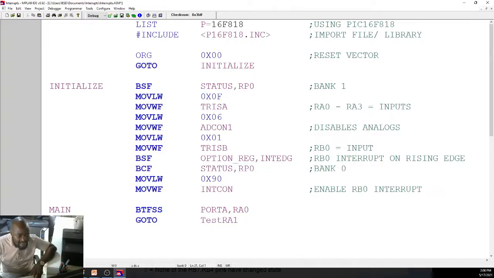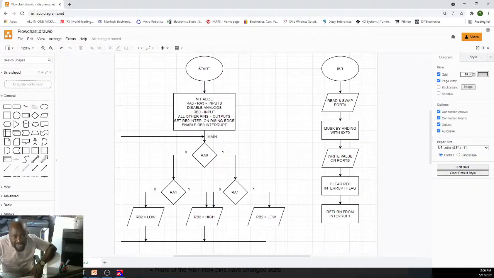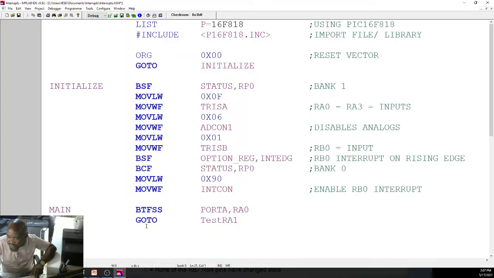Now, if it is set, what is it that I want to do? If it is set, I want to come and test RA1. If it is set, I'm directly coming here. But if it is not set, I'm going to come to test RA1 on the other side. So with skip if set, I jump directly to testing now. Bit test file, skip if set again, port A RA1 this time around. If RA1 is set, I'm going to skip.